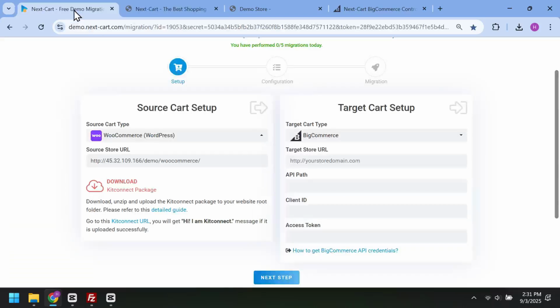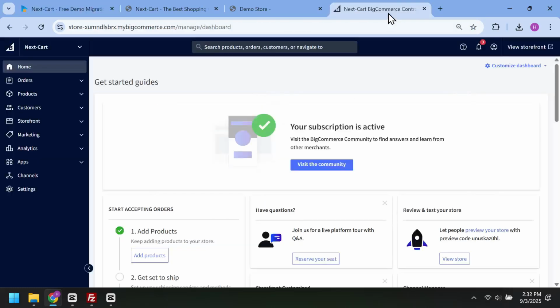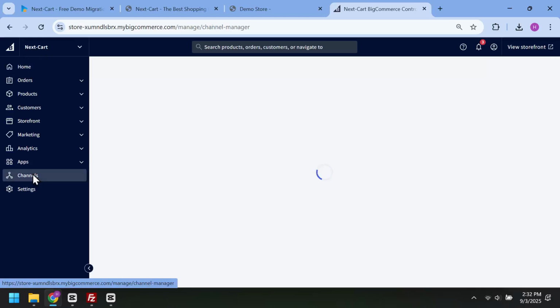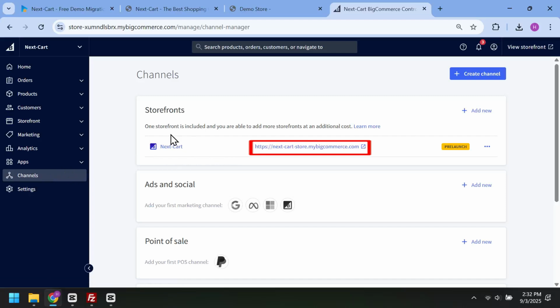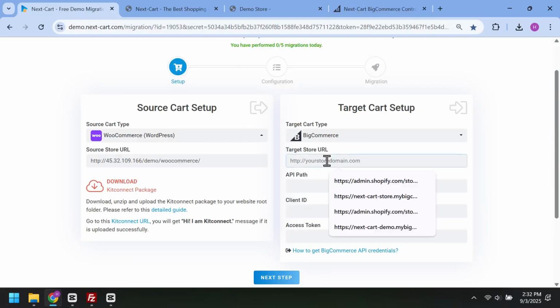Now, let's switch over to BigCommerce. In the target cart setup, it will need four things: your store URL, API path, client ID, and access token. As you can see, I'm in the home section of BigCommerce. You click the channel in the bottom left. In Storefronts, you will see your blue link store here. All you have to do is select all this and copy it. Come back to Next Cart, paste it in here.